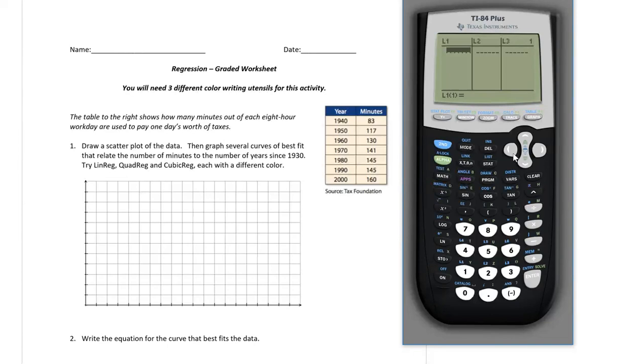The problem says number of years since 1930. So 1940 is 10 years since then, so 10 is going to go in for X, not 1940. The ones in your review, you could just put the year in, but these, it tells you years since 1930, so this is how you would do it. And this is what it's going to look like tomorrow. So 20, 30, 40, 50, 60, 70.